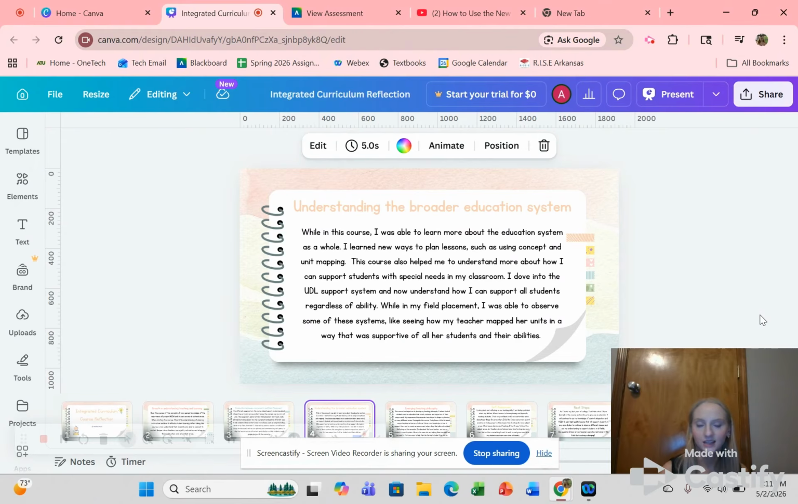Before taking this class, I took one special education class, so I knew a little bit about the UDL system, but for this course, we dove a lot deeper into the UDL support system and its principles, and I can now more confidently use those in a way that supports all students regardless of their ability, such as helping students that are on grade level, below grade level, above grade level, and making sure they're getting what they need.